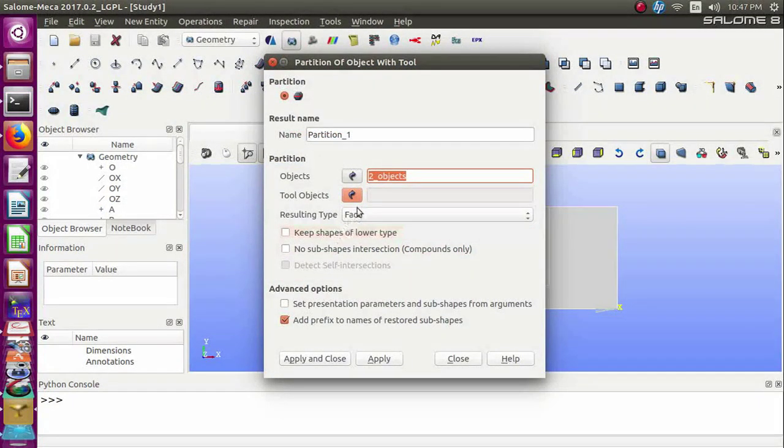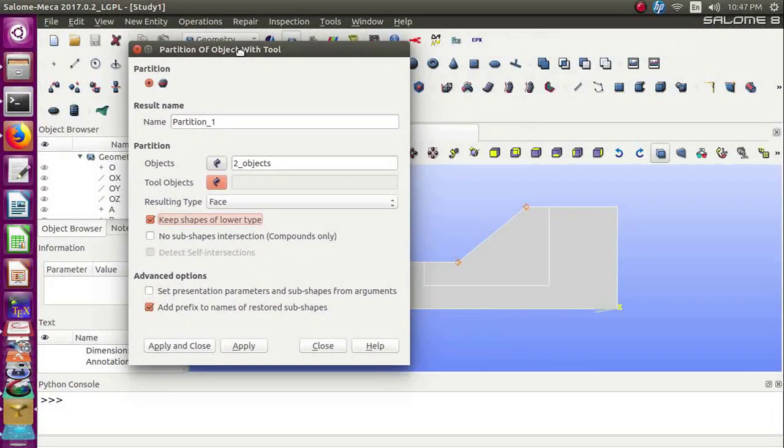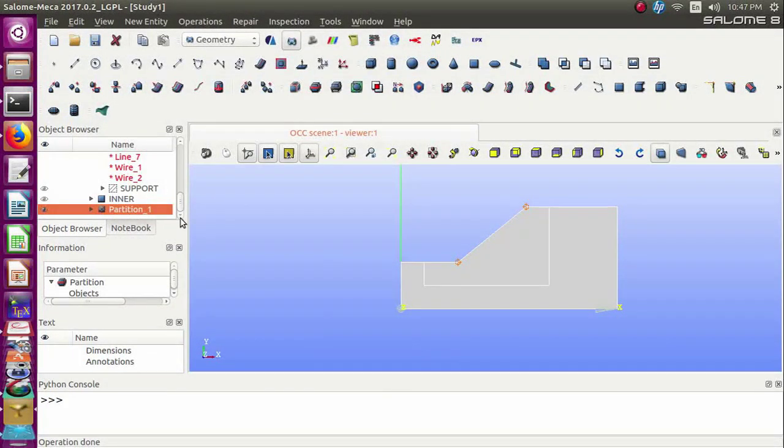Okay. So this called partition 1 will be the name of the partition created. It has 2 objects, and the resulting type will be face. And I should select keep the shapes of lower shape, so that the lower shape things will be kept intact. That means the individual shapes of these two faces will be kept intact. So let us apply and close. So partition has been created.